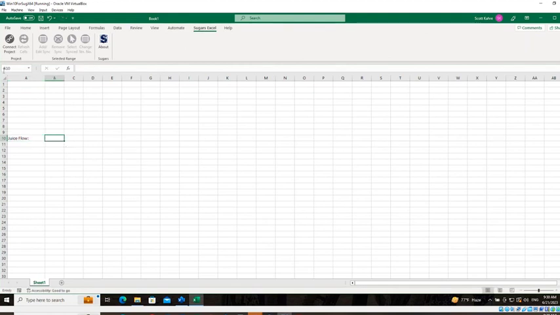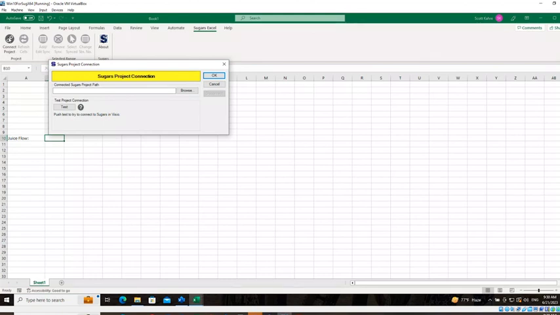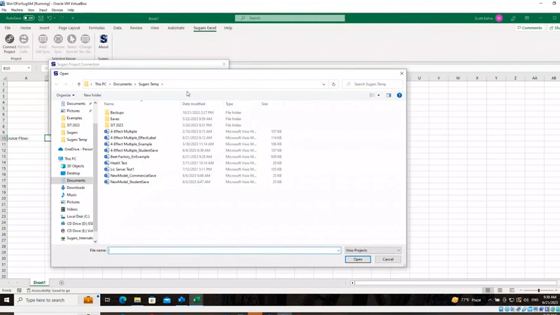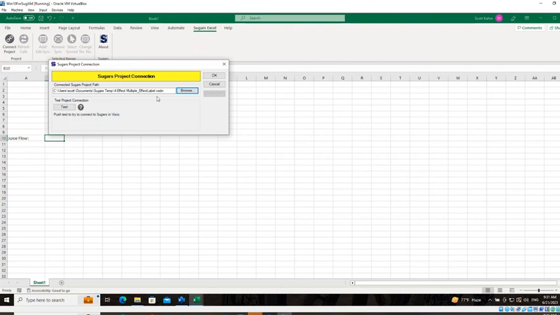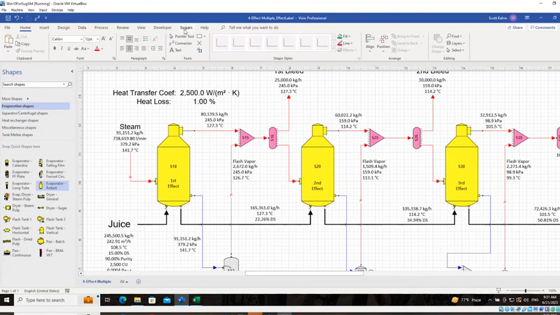And then in this cell, the first thing I need to do is connect the project. So I come up here to this Sugars Excel menu, click Connect Project, and now I need to browse and select the project file, the Visio drawing file that I want to connect to. In this case, it's this one here that says Four Effect Multiple Effect Label. That's where I saved it. So I'll just click Open. And remember, this needs to be open in Visio in order for this connection to work. But I'll go ahead and click Test Connection. Let's see, why did that fail? Let's go ahead and make sure this is balanced.